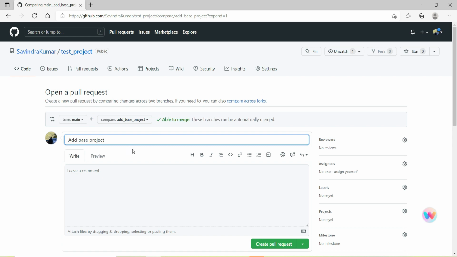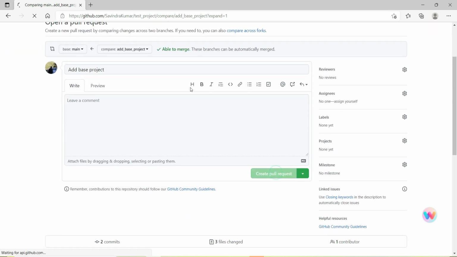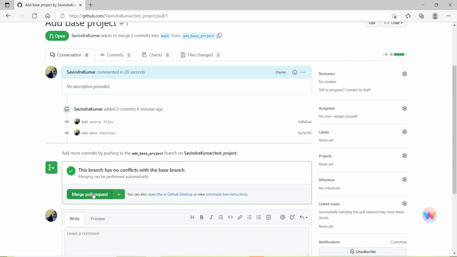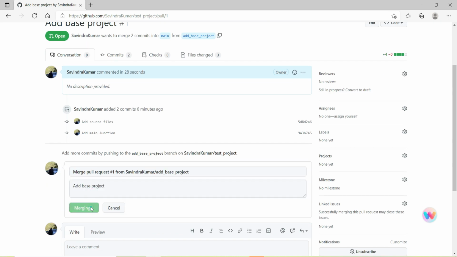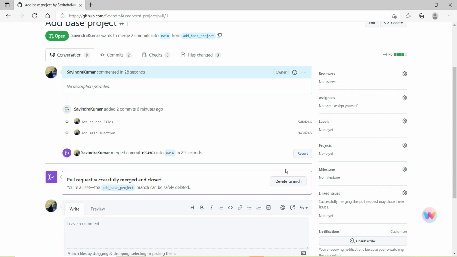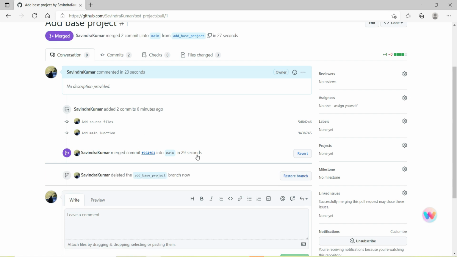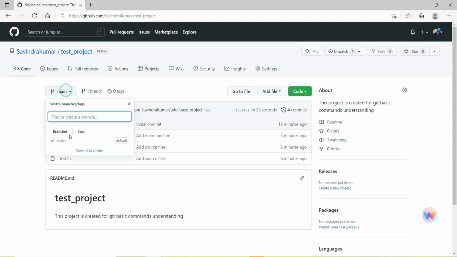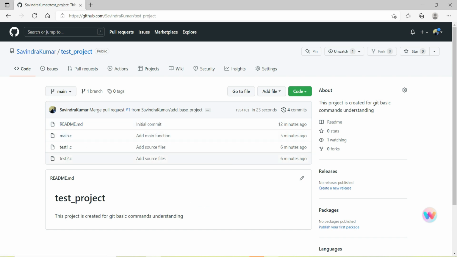Now let's merge our add base project into our main branch. I'm going to merge it now. I deleted the branch on the GitHub server. Now there is only one branch, that is main, and all the files are moved to the main branch.